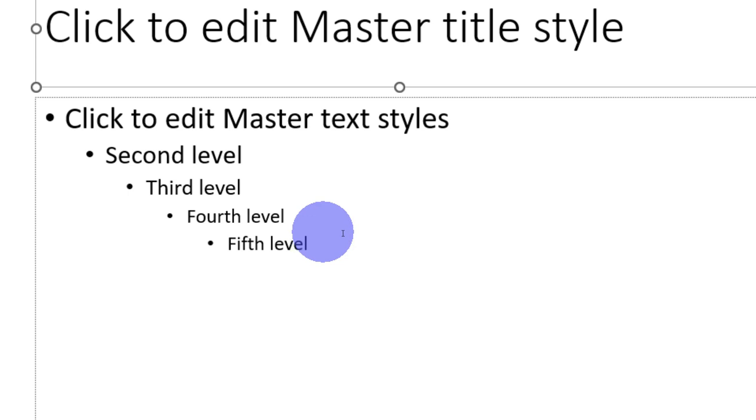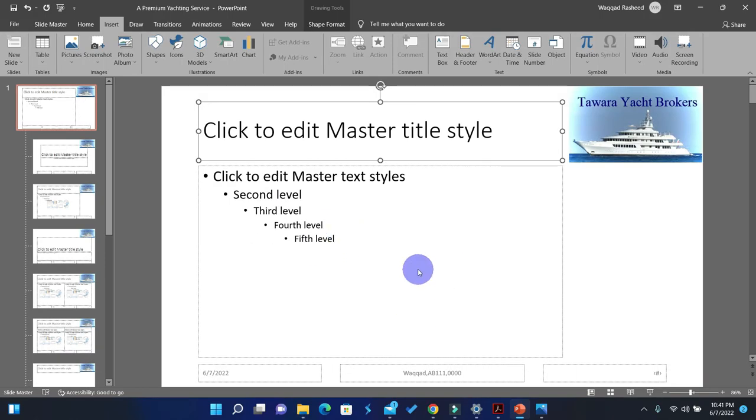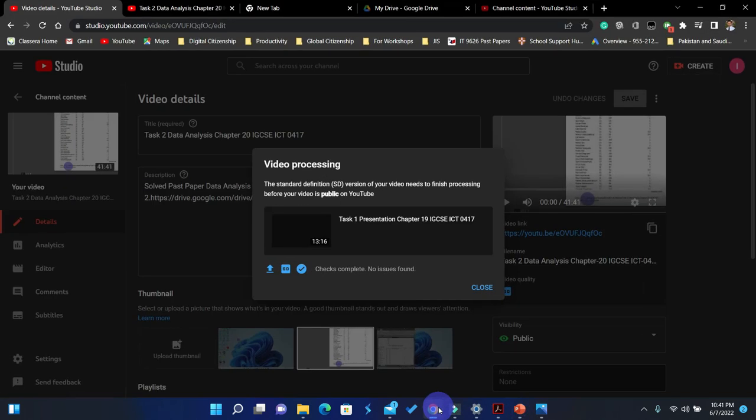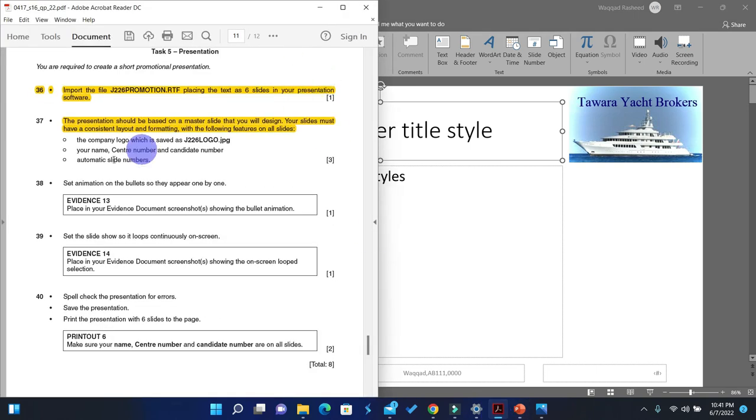Now this is going to take effect on all of the slides. We have included the logo, your name, center number, and candidate number. Next step is that, if I just go back here, the company, your automatic slide number. So we are done up to this point. I'm just going to highlight this. Okay, so automatic slide number.